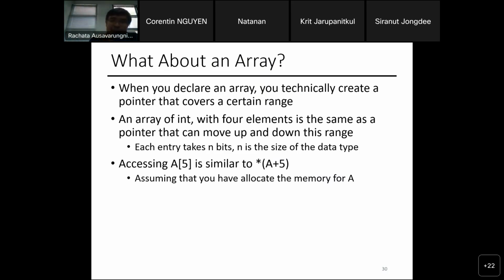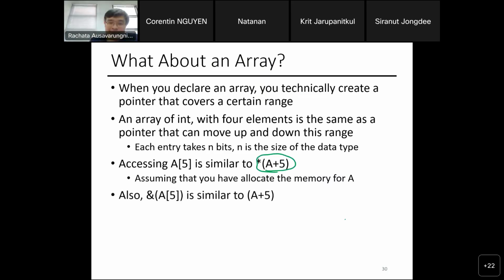This is similar to this: I have A, which is the first element. I add 5 to that, so you move it 5 times and you dereference. Ampersand A[5] is also going to be the same as just A plus 5, right? Any questions so far? Basically, you can treat an array as a pointer. So let's say you create an array of 10 things. You can do A plus 1, A plus 2, A plus 3, A plus 4. We'll move up and down that range.